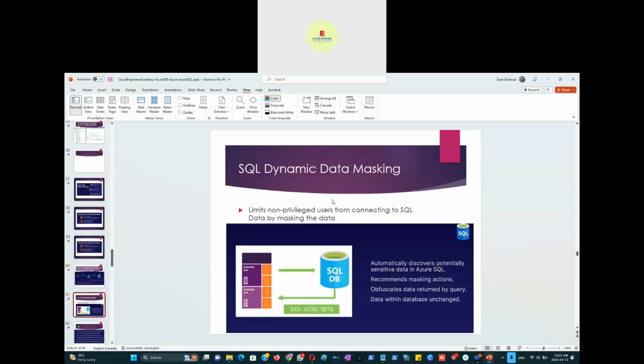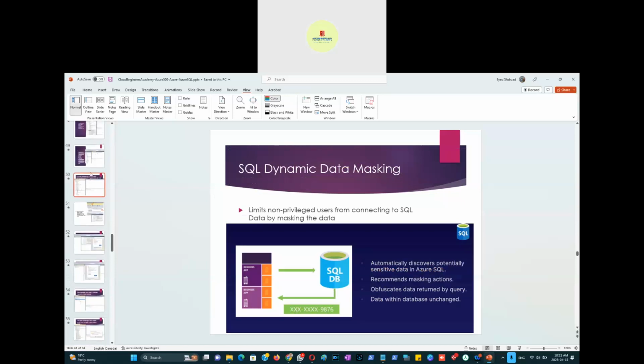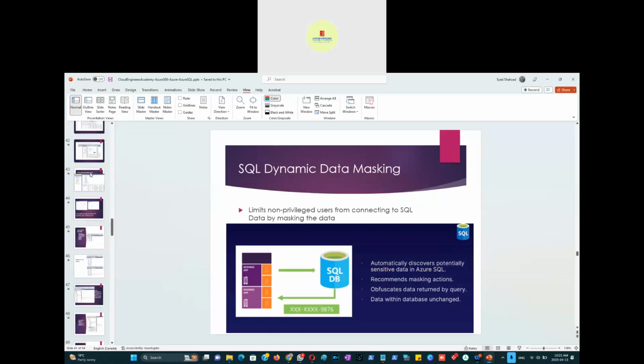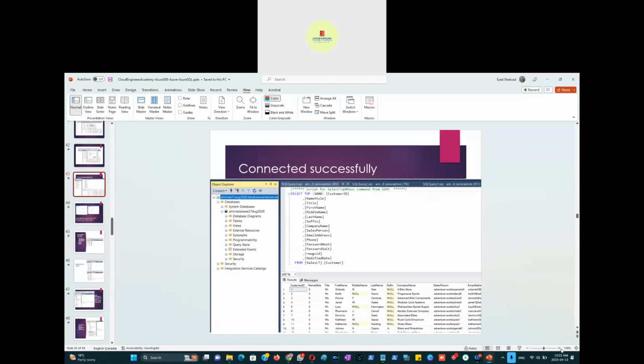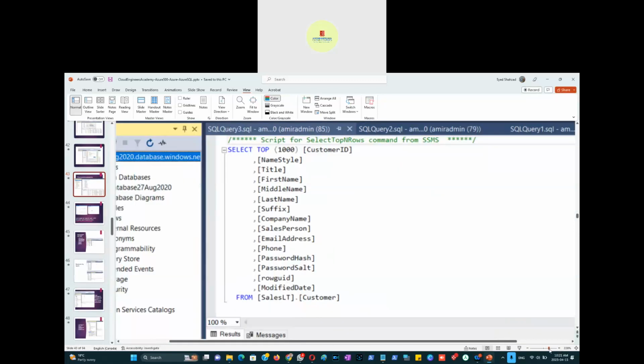And SQL dynamic data masking. So what that does is, as I mentioned, there was one screenshot where I was showing tables. So this is how data looks like.